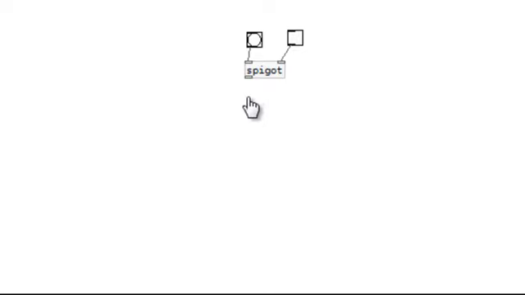Now we want to introduce the random element to our patch. So we're going to create another object, and we're going to create a random. Now, random really just does exactly that. It just outputs a bunch of random numbers. You can select the amount, like how high it'll go.